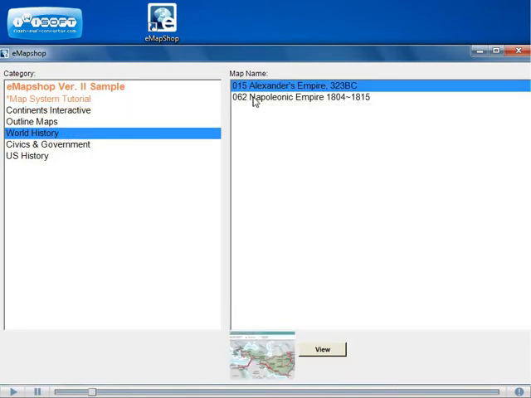When you click on an individual map, you'll see a thumbnail of that map so that you know what you have in the package and you can pick the right map. The screen you see here is part of that downloadable sample. Let's get started with the demo.